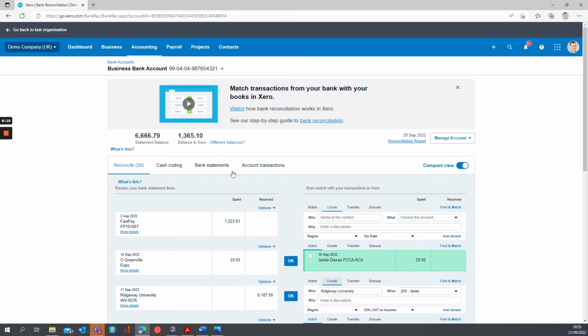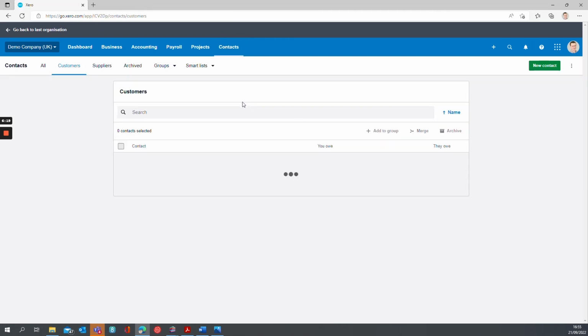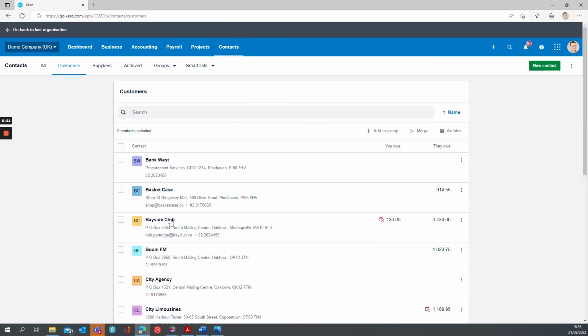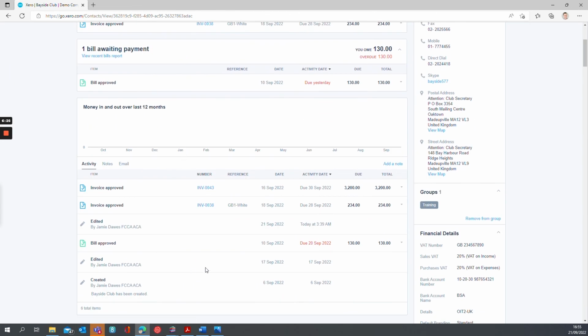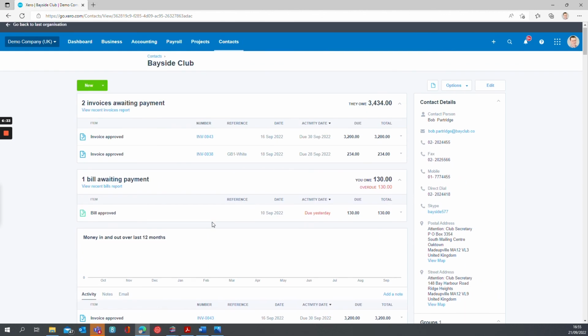The other thing is, if you go back to your contacts and look at your customers, you could have the instance where you've duplicated your sales invoices. So again, if you look at your history, you might see 2 invoices for the same amount, and you just need to void your duplicate invoice. So there's a couple of things where it can go wrong.